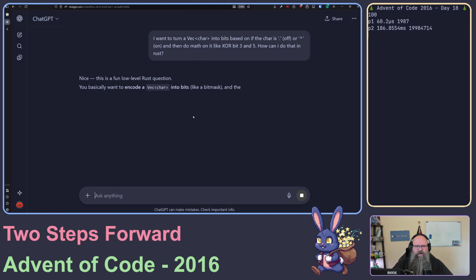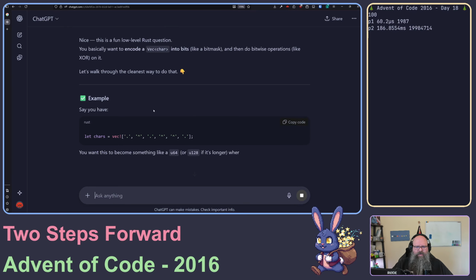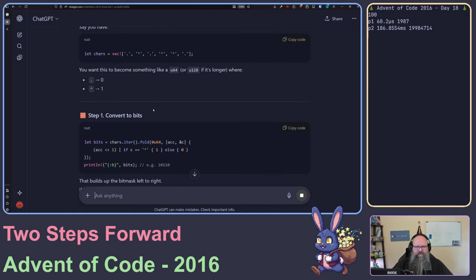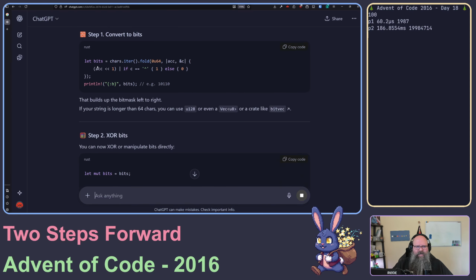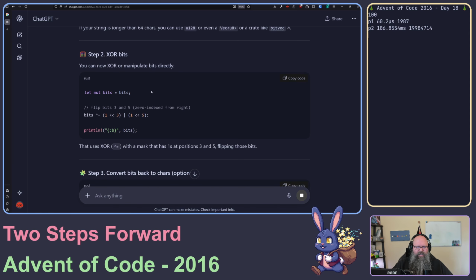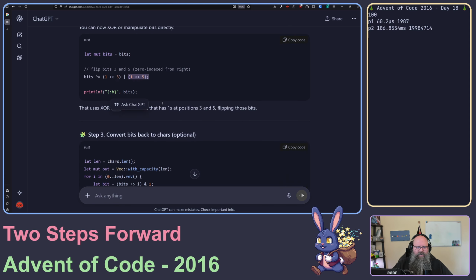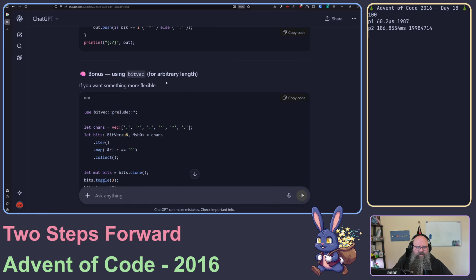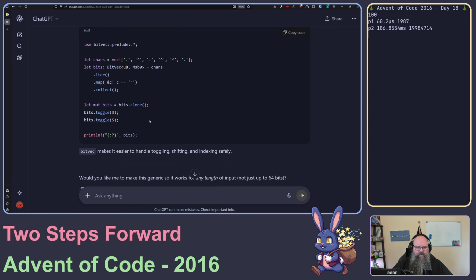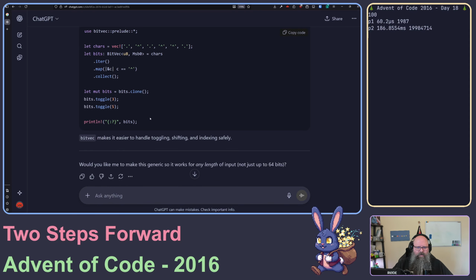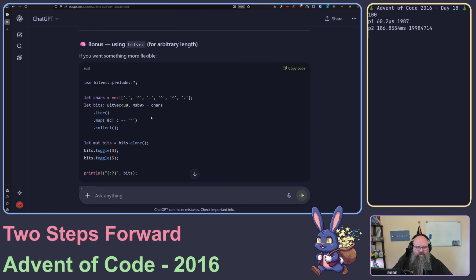The XOR part is probably not bad because you just shift XOR. Oh, I can just turn it into ones. Oh, that's true. I can have an accumulator and I just shift, turn it into ones. And then shift 1 3, shift 1 5. Using bitvec for arbitrary length. Maybe bitvec is what I was thinking of.